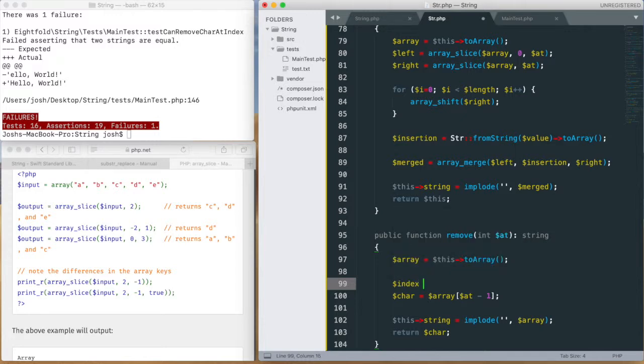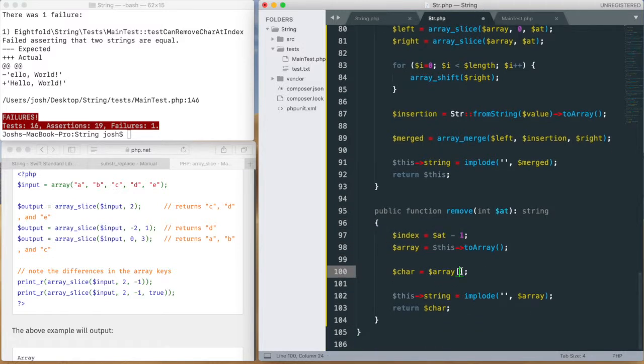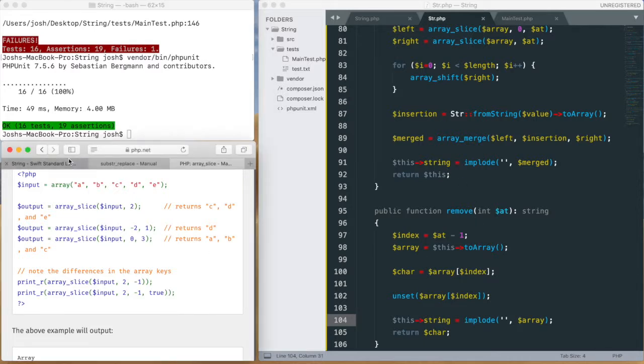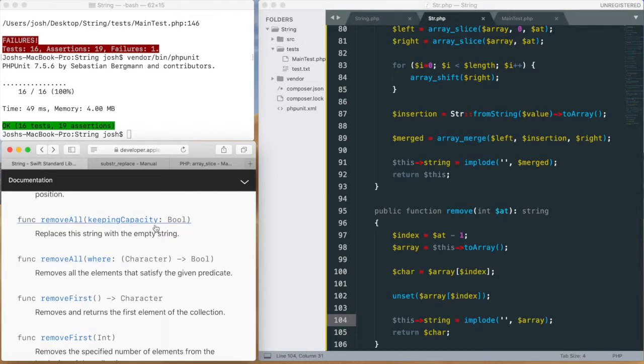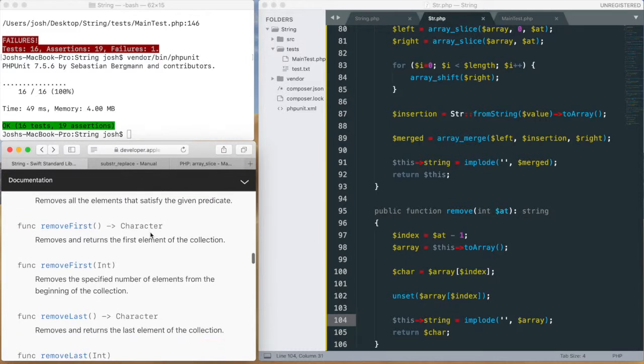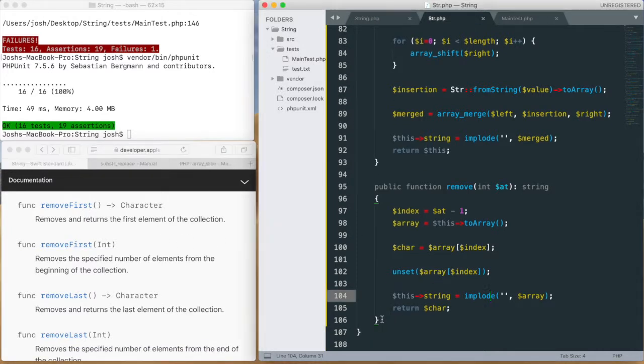Okay, so let's do this. Index equals at -1. We're going to get a copy of the character at index, and then I'm going to say unset array index, because this should remove it from the array. There we go. All right, so now we can remove something at an index. We're getting interesting. Remove all, especially with the keeping capacity. I'm not sure what that's going to be all about. Remove all where takes a predicate, so I'm not really sure how to do a predicate or that type of a closure in PHP at this point, because I've never had to.